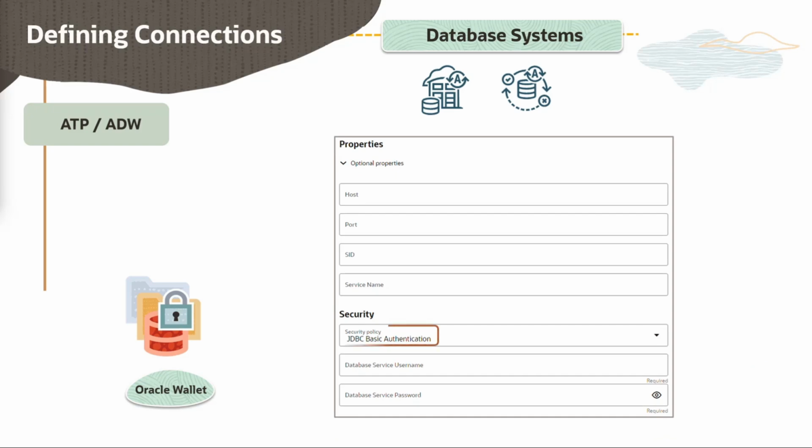And while this JDBC basic authentication security policy doesn't require the wallet to be uploaded, you will be able to ascertain the connection properties from the tnsnames.ora file located within that wallet to complete this configuration. Of course, as with the other policies, you'll need to provide credentials for a database user.